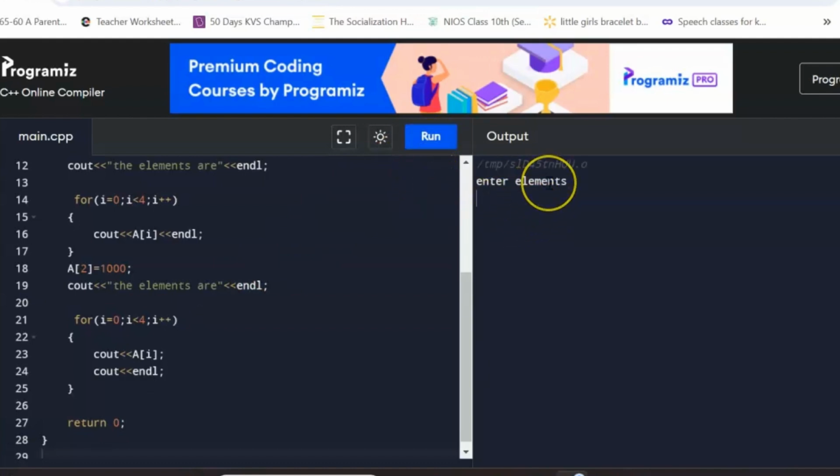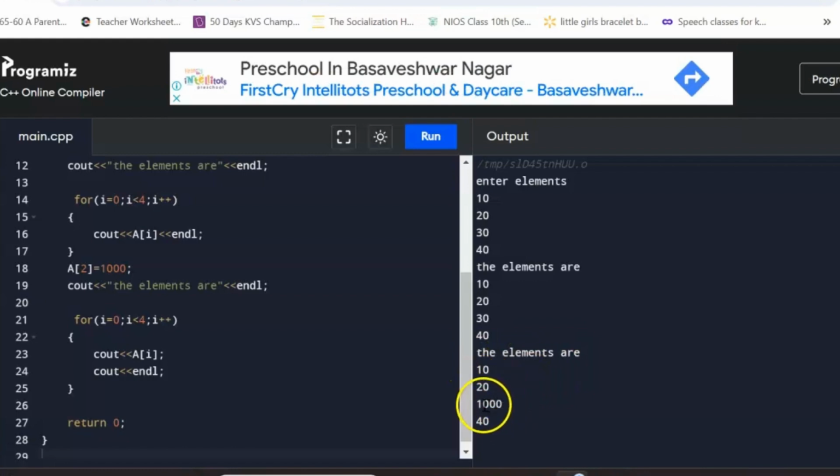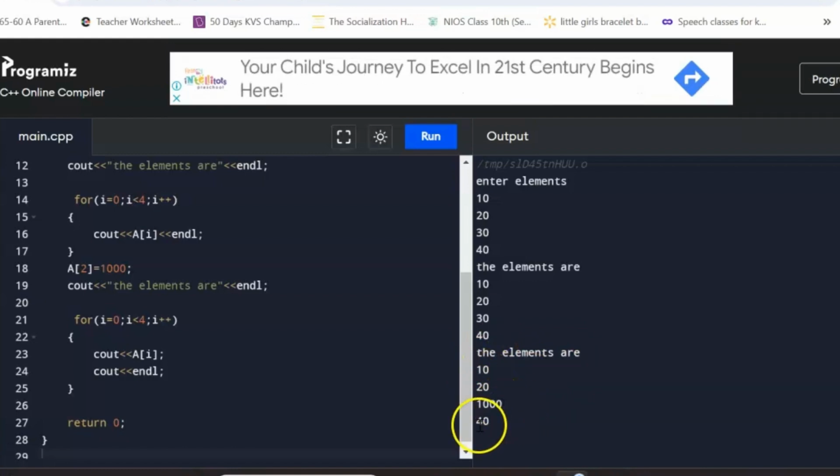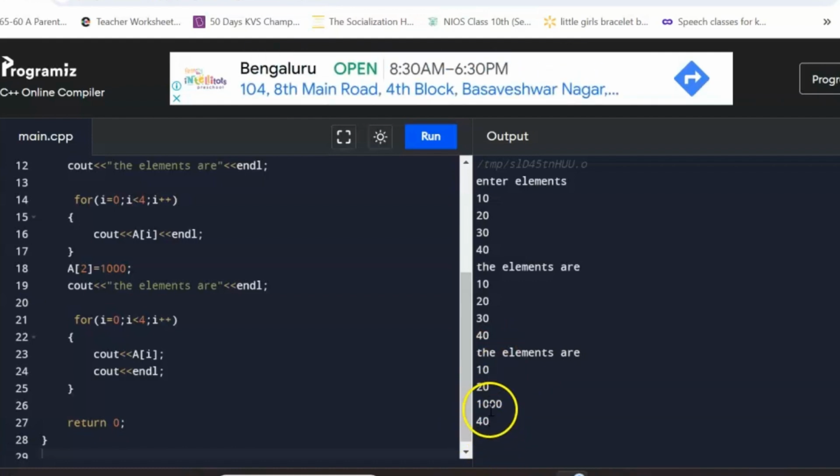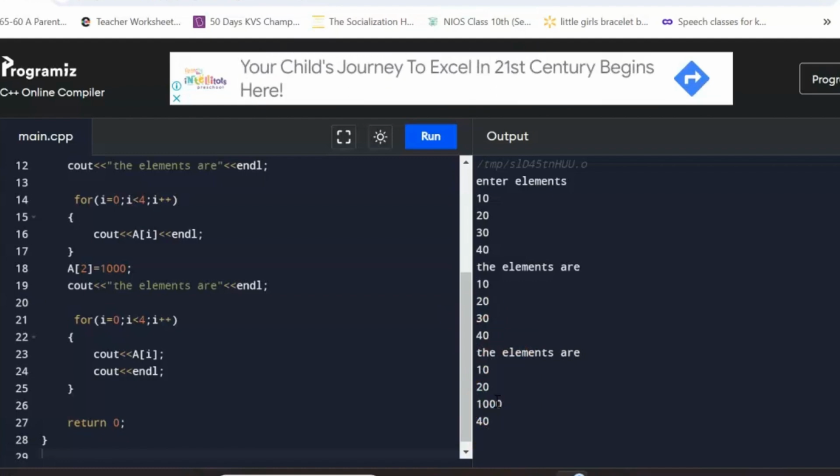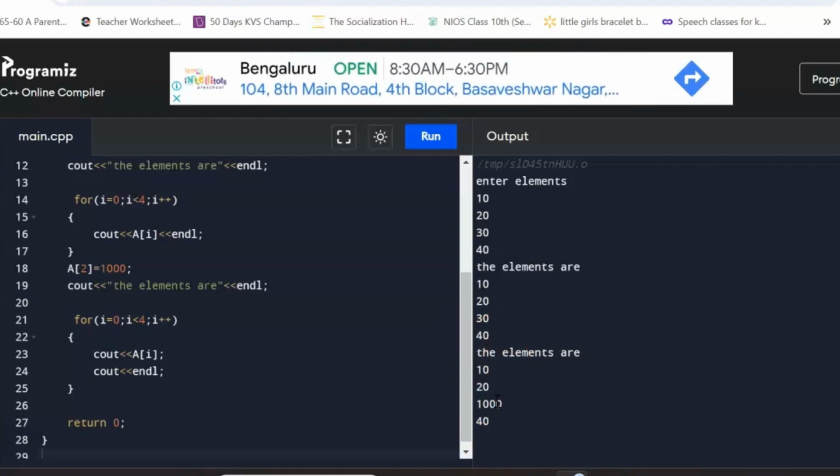On your right, you can see enter element. This time I'm going to give 10, 20, 30, 40. I hope only 4 elements are required. After that the message comes, the elements are 10, 20, 30 and 40, that is, what you have entered will be here. And then comes the message, the elements are, which means you have modified this value: 10, 20, and the next value is 1000, and then 40. You can see here the 30 is changed to 1000. So whatever is in the place of a of 2, the third element, gets changed to 1000. Any value you give, it will be changing its value.